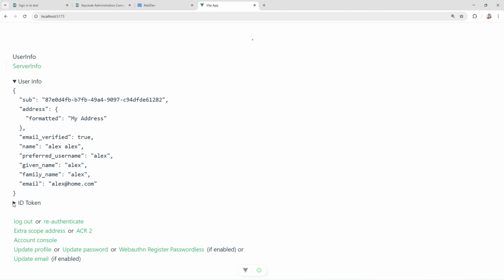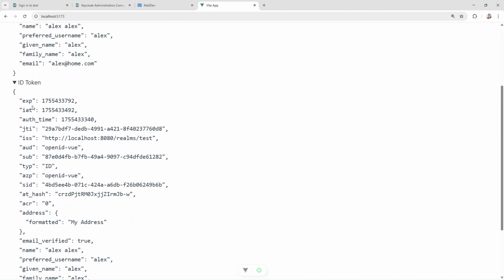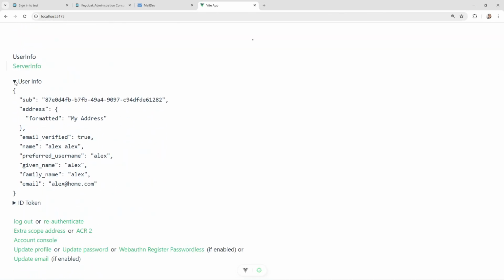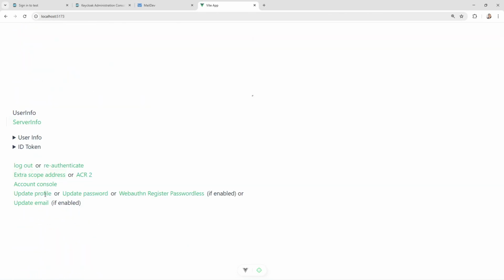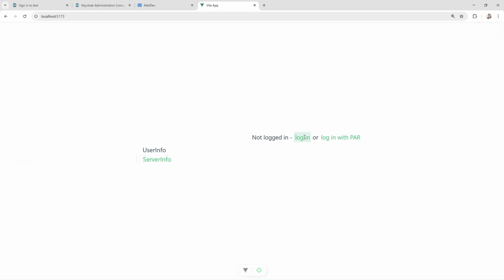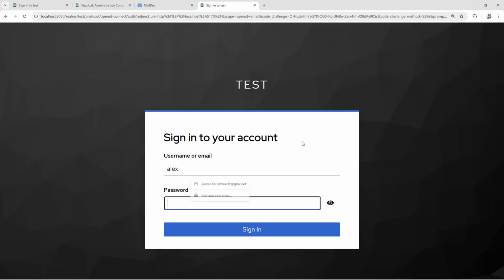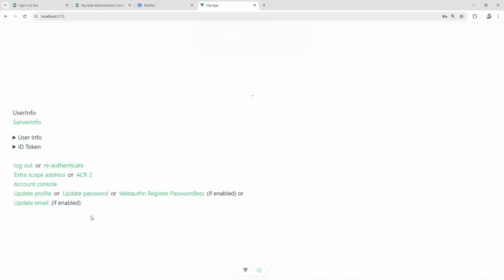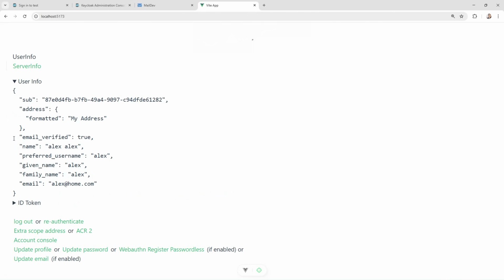So it's part of the user information, it's part of the ID token. Well, I can configure actually where I want to see it. And if I then log out and eventually request this address scope, then again, let's log out, logging in, Alex. Yes, it's still an unsecure password. And if I then, where's the address scope? Yeah, now nothing happened, almost.